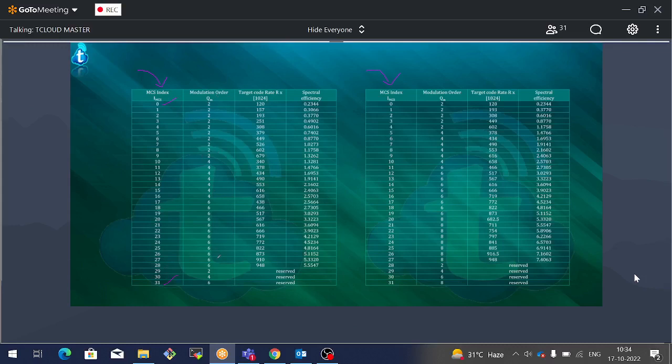So the mobile recognizes that, okay, in so-and-so resources, my data is incoming, so-and-so resource elements. But when I have to demodulate those resource element symbols, I have to find out which type of symbols are being sent to me. Is the gNodeB sending me QPSK symbols, 16 QAM symbols or 64 QAM?